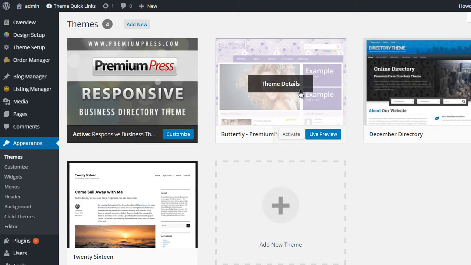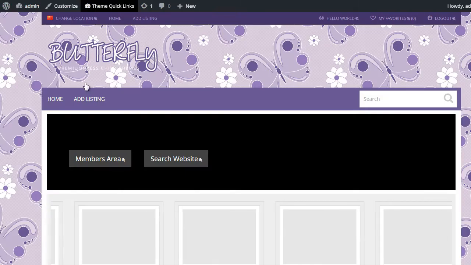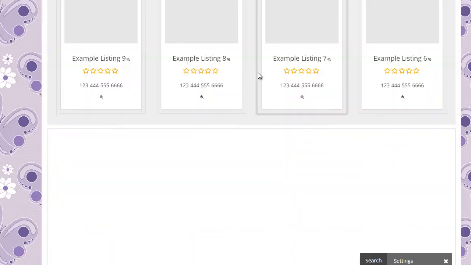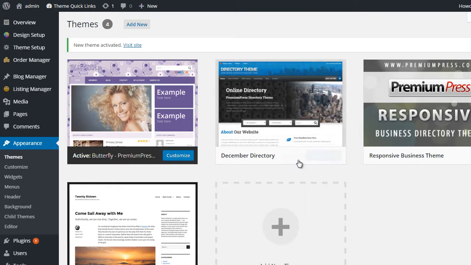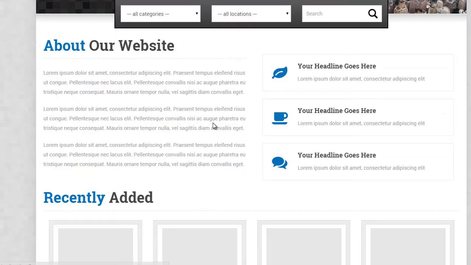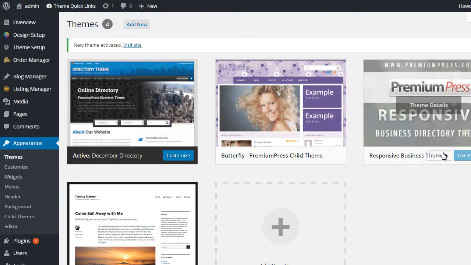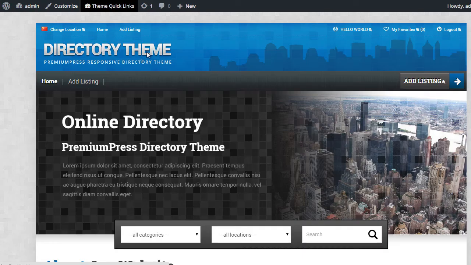As you can see, both child themes are there, visible, and I can switch between them at any time. So I can go to this one, and as you can see now, the butterfly one has been installed as well. And then again, if I go back to the other directory that's been installed, and then again I can go back to my core main Premium Press default theme.